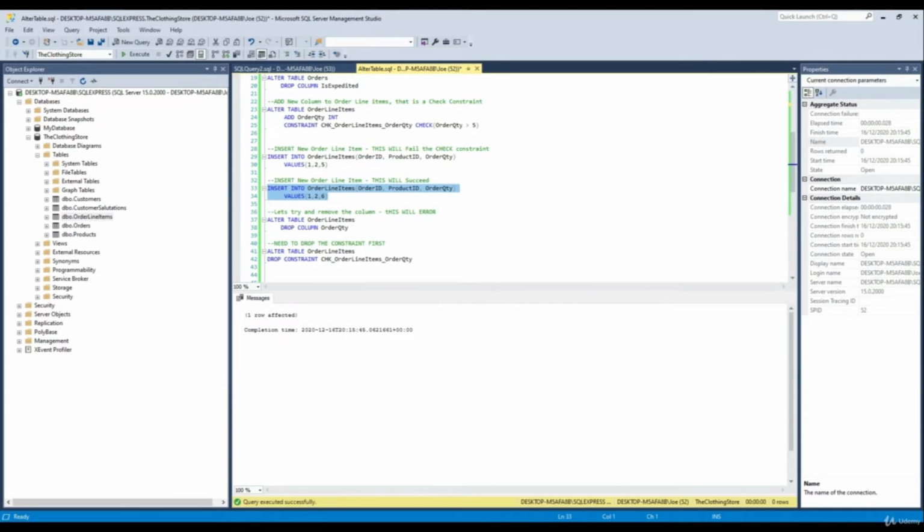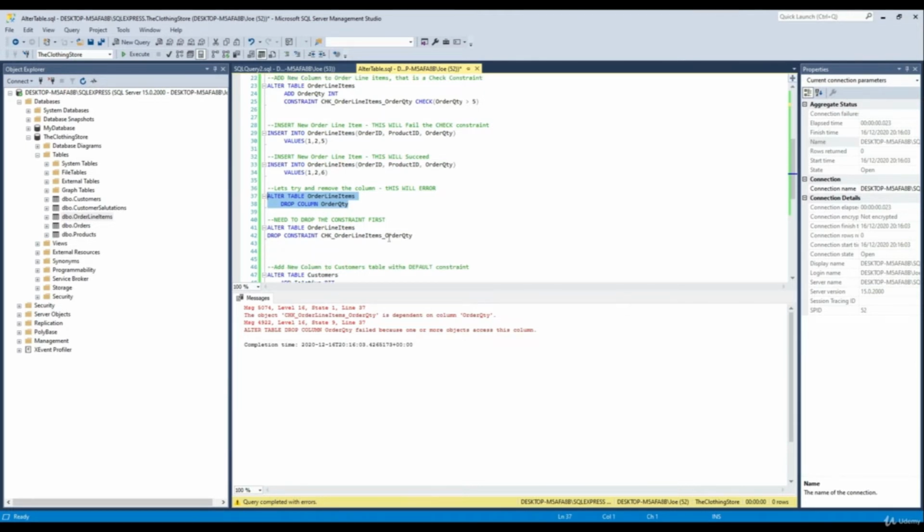As mentioned already, you can't delete a column that has a constraint associated with it. Watch what happens when I try to delete the order quantity column. In order to delete this column, I need to delete the constraint. I can do this by using the drop constraint statement followed by the name of the constraint. Then I can delete the column. I will now add the column back as we will need it later on.